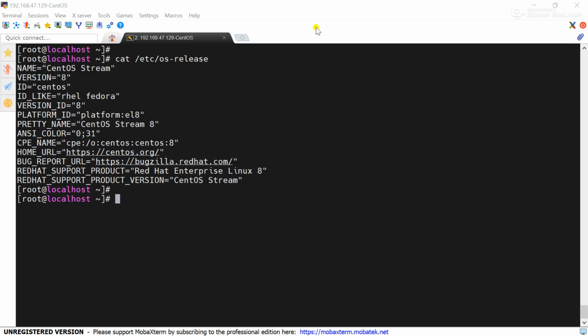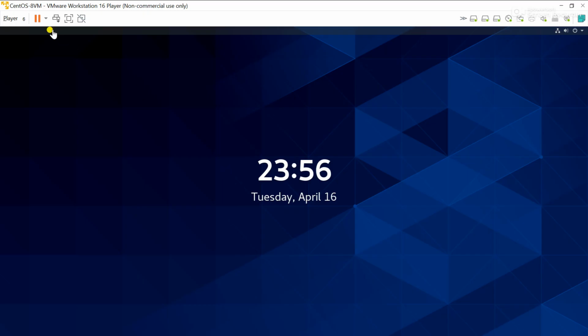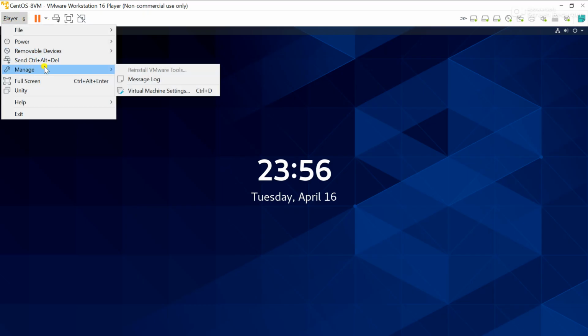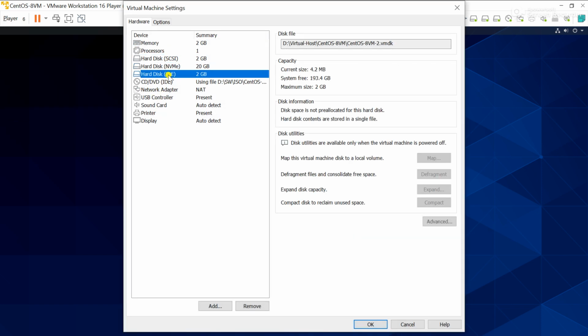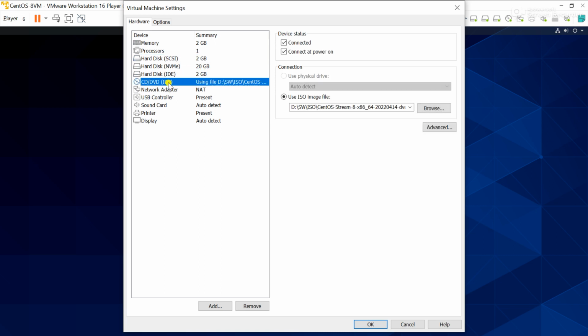In this video, we will discuss the disk type, file system type, and logical volume in detail. This is a CentOS 8 Stream VM, created on VMware Player. Please go to Manage, then go to the virtual machine settings. Here you can see I have attached three hard disks. One is the 20 GB hard disk, which is the default disk type in VMware Player. After that, I have attached a 2 GB SCSI disk and another 2 GB IDE disk. Also, I have mounted a DVD ISO image in this VM.